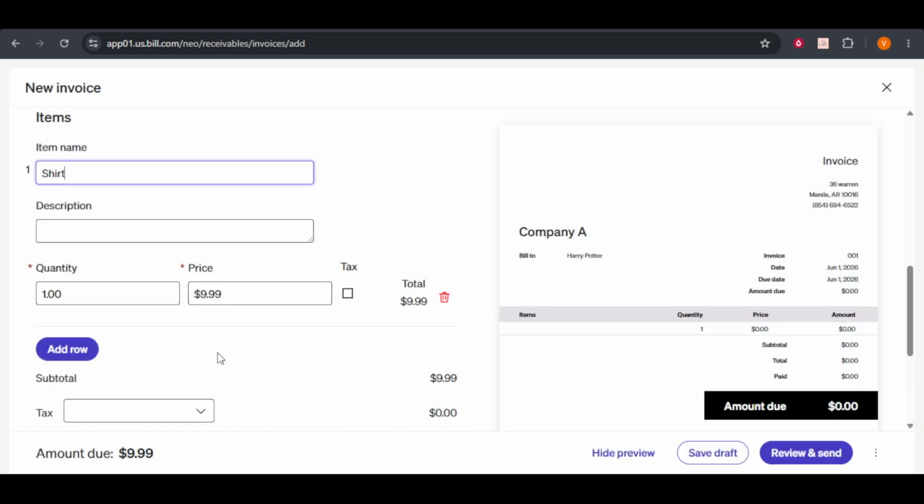Once you have completed the itemized section, review the entire invoice for accuracy. Double-check the customer information, invoice rules, and all itemized billing details. Ensuring everything is correct at this stage will save you time and potential complications later on.